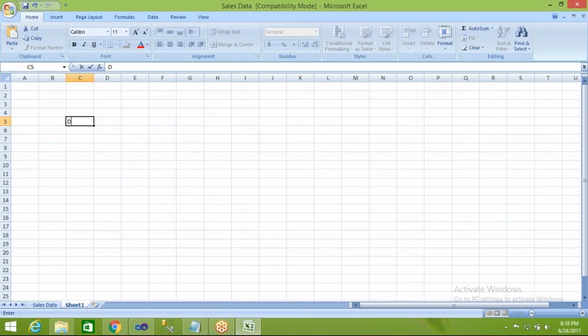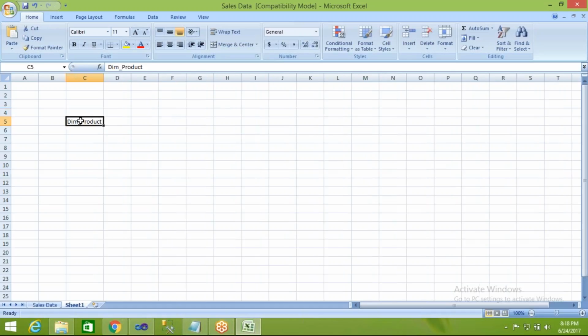We will create a dimension table for product. It will be like this. The table name will be dimension product, and it will contain product ID, product name, any model number, any specification. Likewise you may have other columns as well.